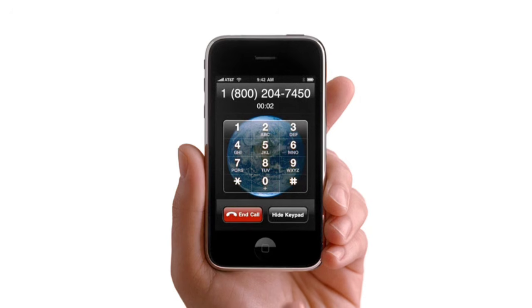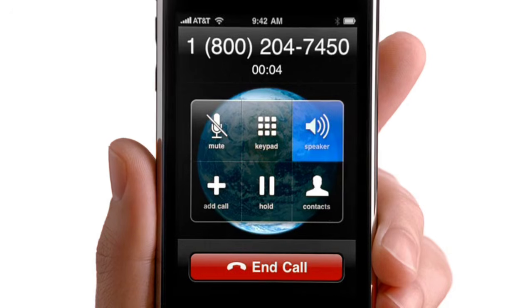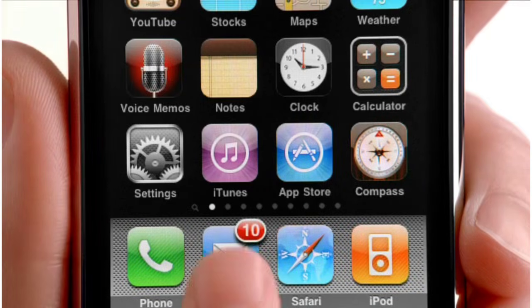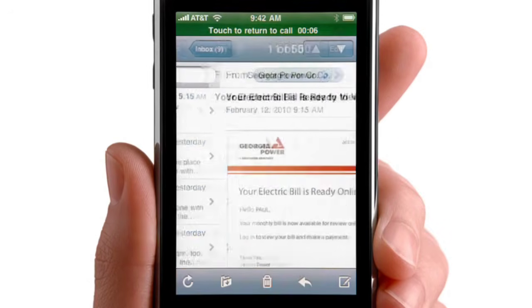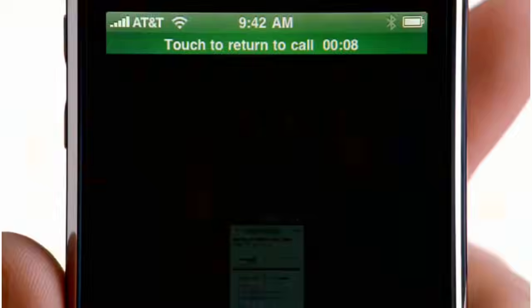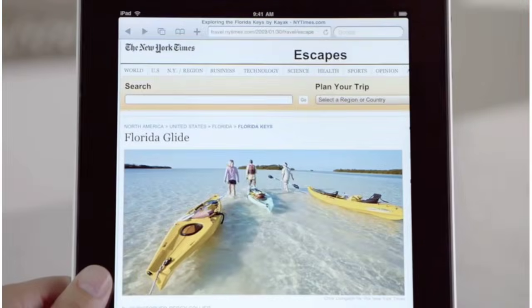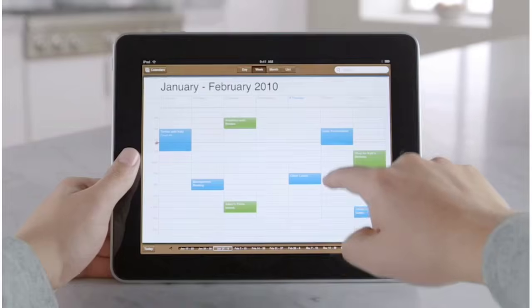iPhone OS 3, 2009. The third version added features users had been asking for since day one. This included copy paste, MMS, spotlight search, and video recording for the camera. It was also the first version designed to work with the iPad, which would launch the following year.